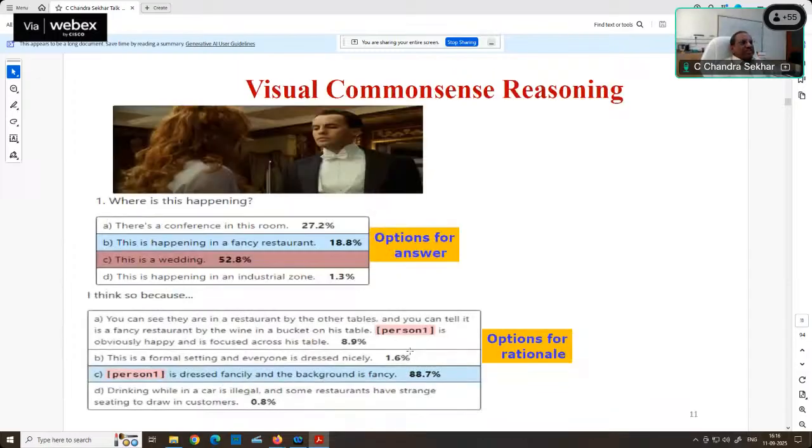A much more complex task which humans are very good at doing is what is called visual common sense reasoning, where I give an image, we ask a question, we give the multiple choices, and we expect the system to come up with an answer, and once it comes up with an answer, we want it to give the reason for choosing that answer.